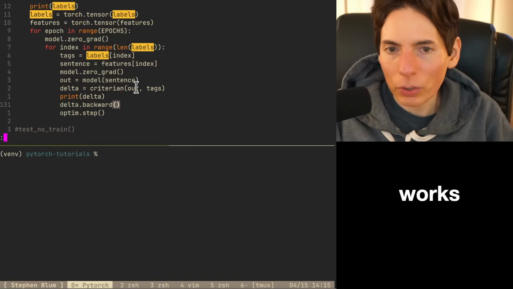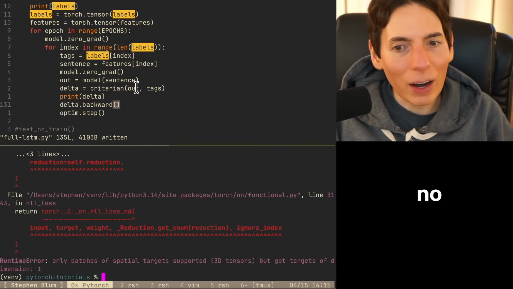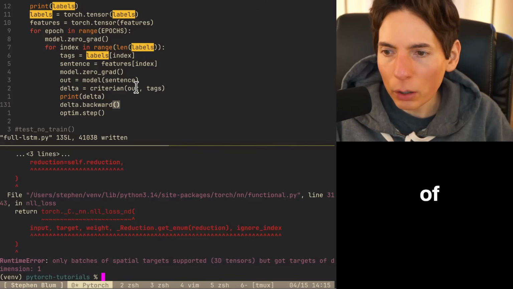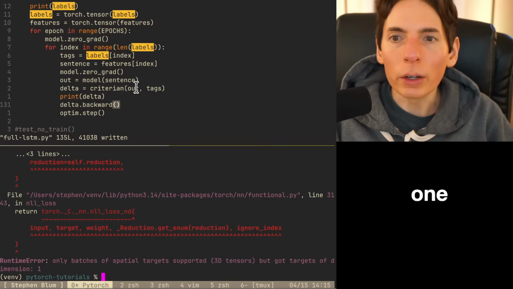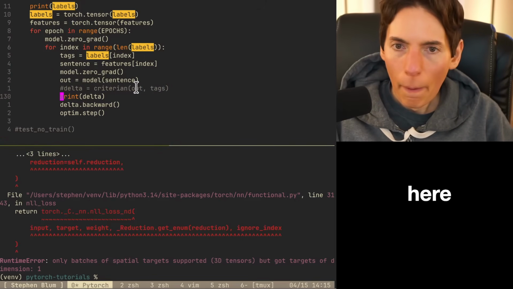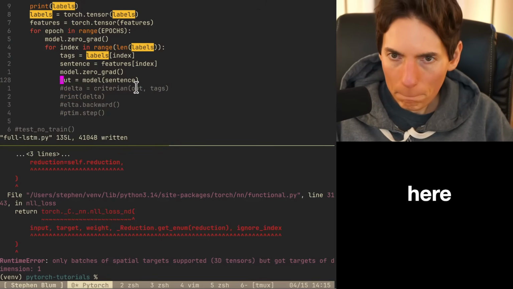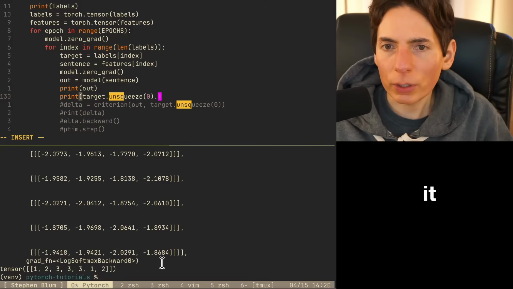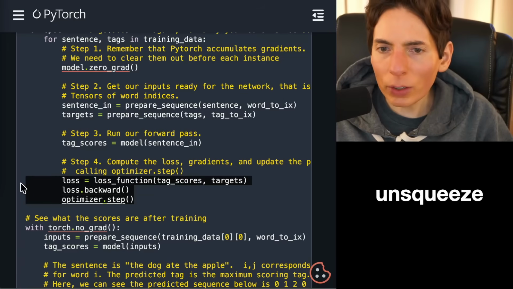Okay, here we go. Let's see if it works, you guys. No errors. No errors. Oh, no. Only batches of spatial targets support 3D tensors, but got targets of dimension 1. Okay. So that's our tags here. Okay, so this part should work fine. Okay, unsqueeze it again. Unsqueeze a second time. Do we need to unsqueeze it? Are we doing this properly?